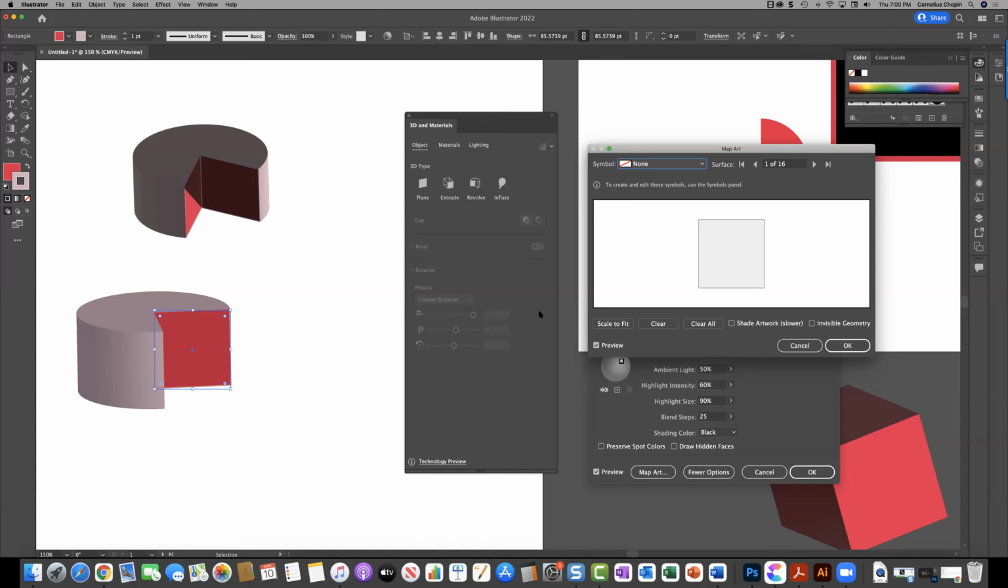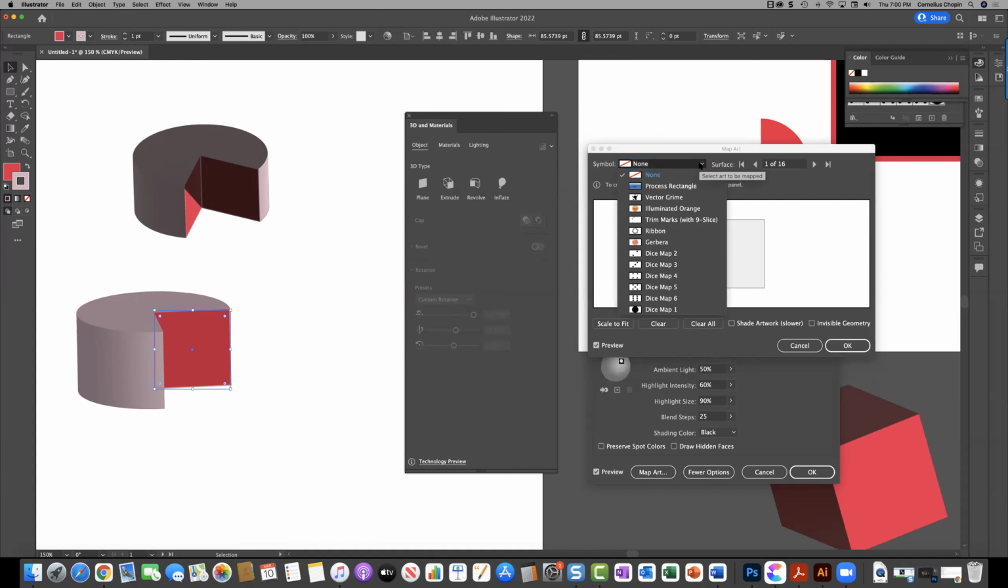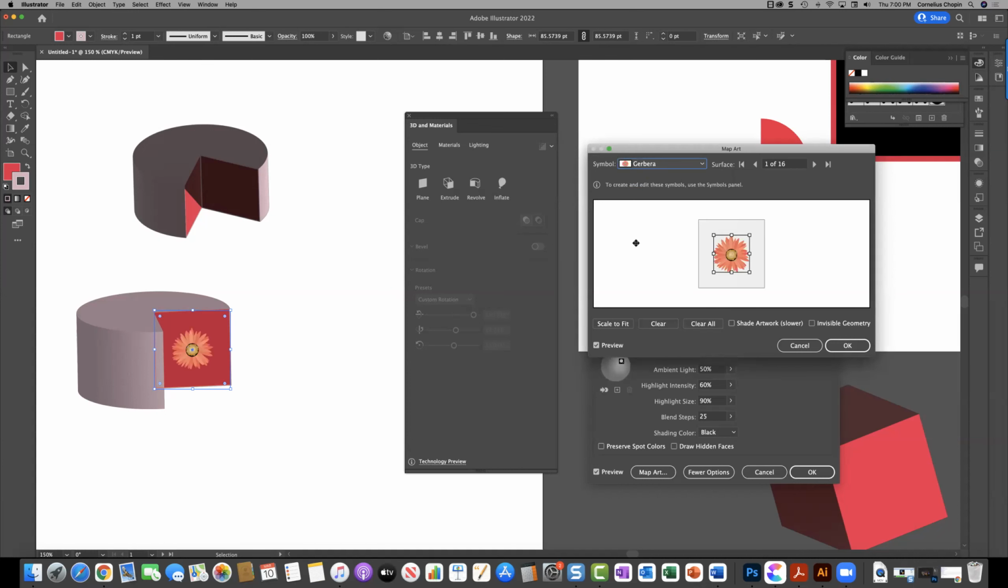If I want to put something right there, I can just pick anything and put it there. Let me put a little flower right there. You see that little flower? That's the face one of this object. If I click on the next face of the object, it's not in view because it's dark. So that's probably the cake itself.